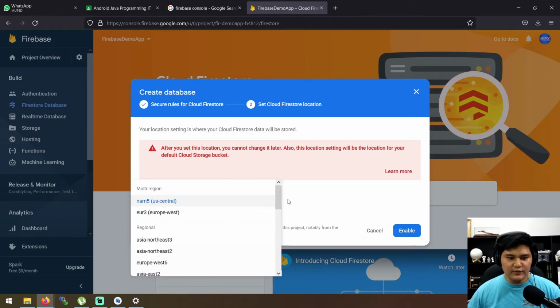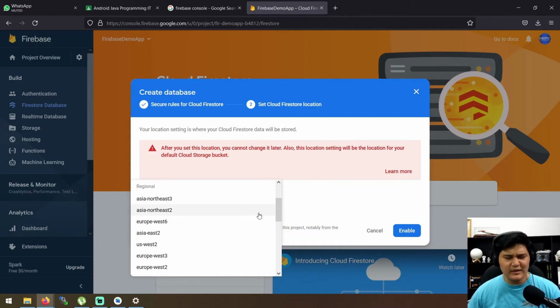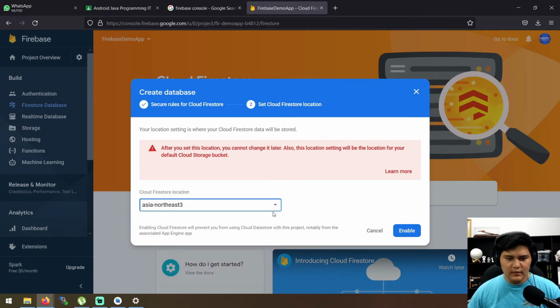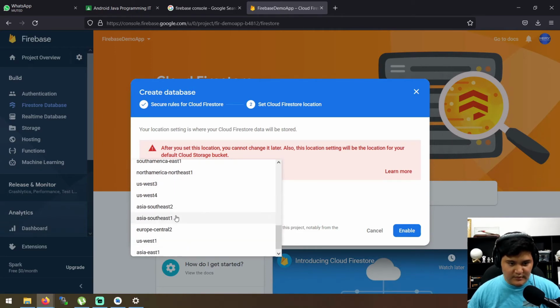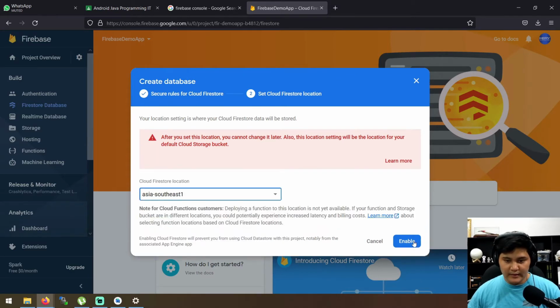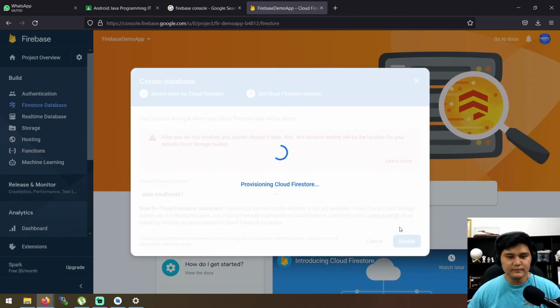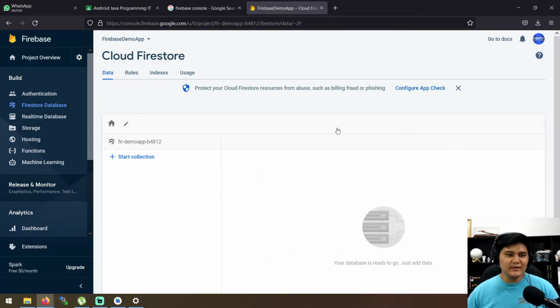Then you have to select a server. As I am in Malaysia, I will be selecting Asia Southeast. So I'm selecting the Asia Southeast one, and then I click enable. This might take a few minutes, so we have to wait. So this is what the Firestore database looks like.